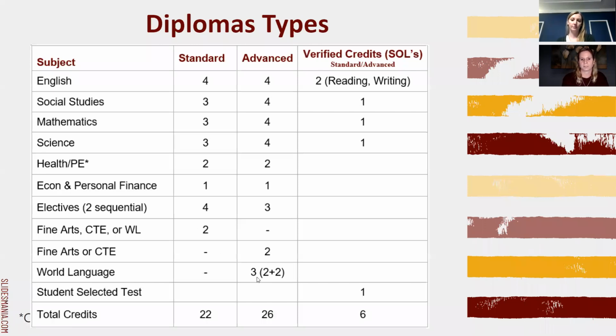But in order to get the advanced, you do have to take 3 years of one language, or what we call 2 and 2. So you could take Spanish 1, Spanish 2, and say, you know what, Spanish isn't for me, and change your language to another language, Japanese 1, Japanese 2. And that would also meet the requirements, or just go on to the 3rd level. So really, the decision for you all to make now is, if you think there's a possibility for an advanced diploma, you would just want to make sure your son or daughter is signed up for that world language class.